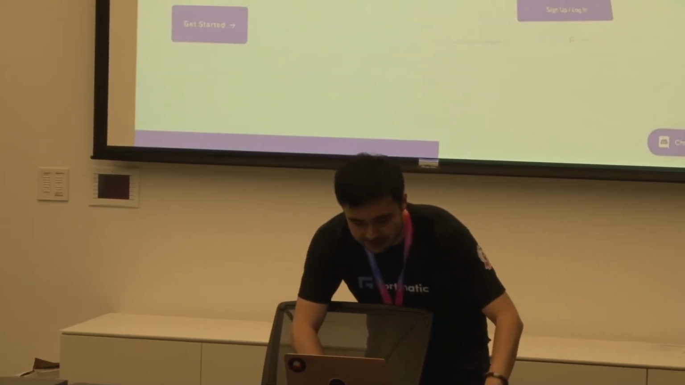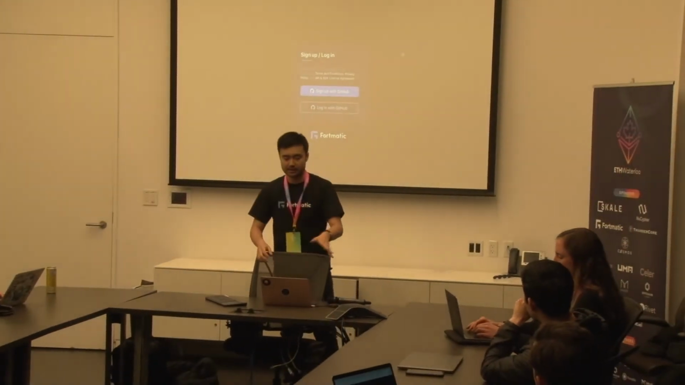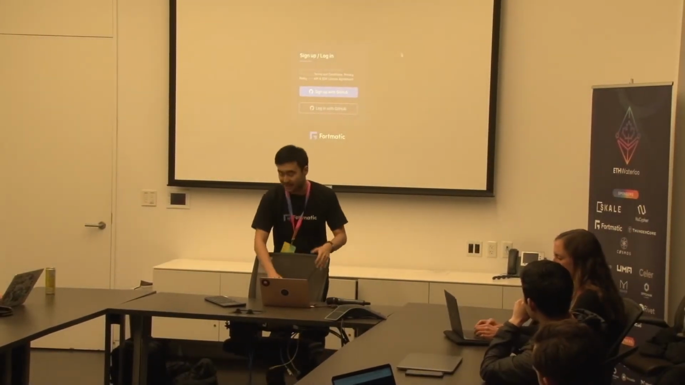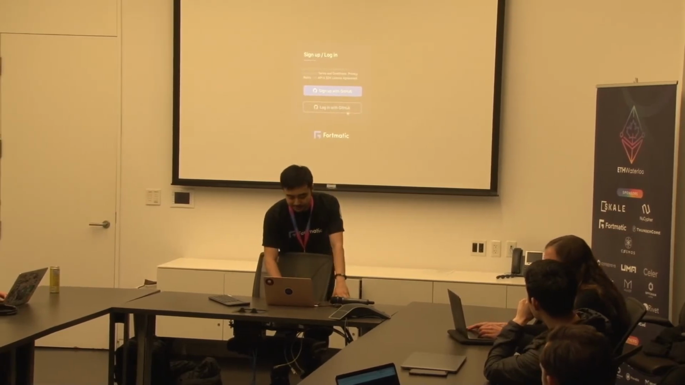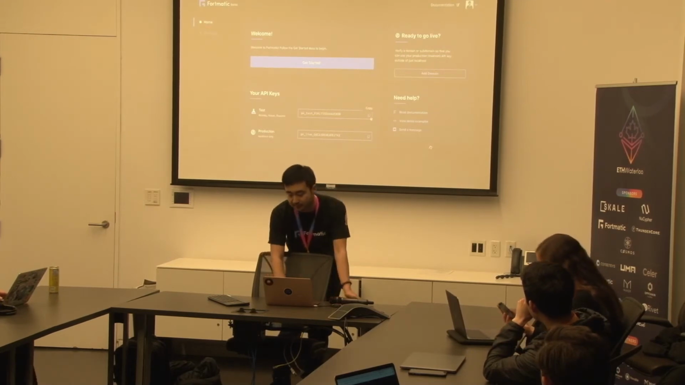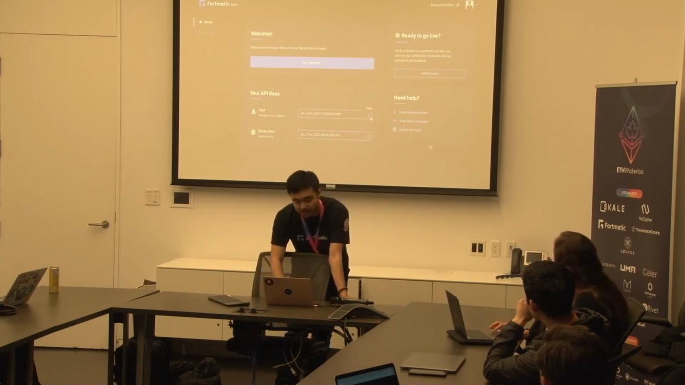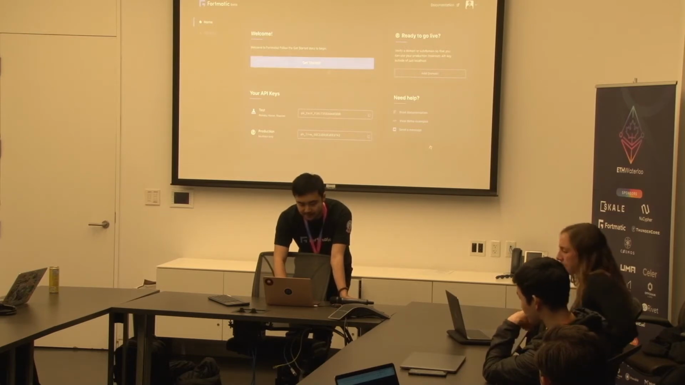So visit fortmatic.com and hit Get Started. Now you'll be introduced to our dashboard. Basically, log in with GitHub, and you'll be given two API keys, one for testnet, where you can pick between Rinkeby, Kovan, Ropsten, and also the production API key. So I'll just get started with our documentation.